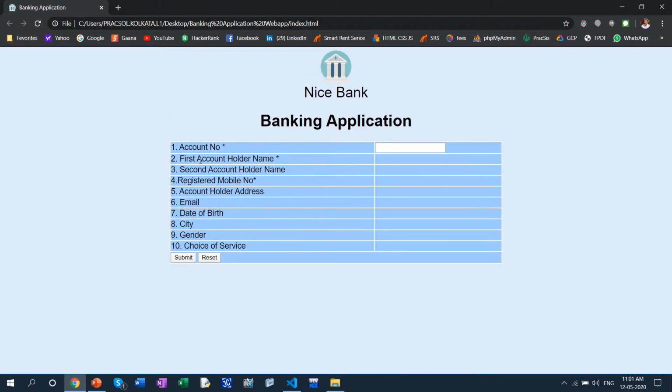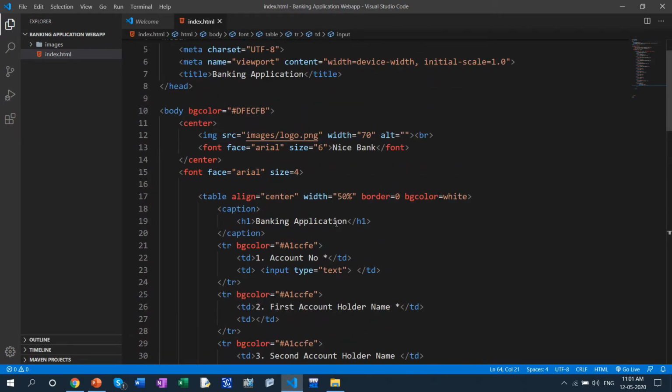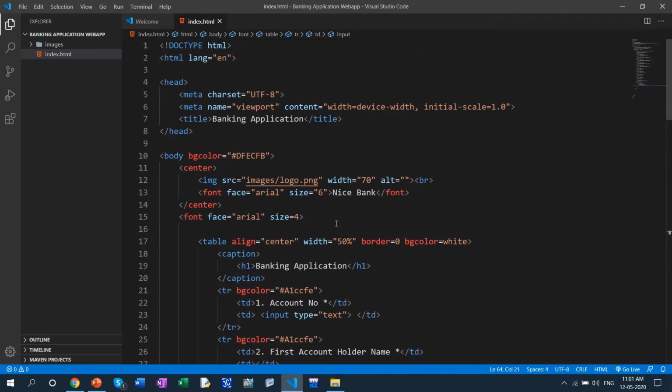There is an account number, first holder name, second holder name, registration number. The account number on the left side is completed. Now, on the right side there will be an account number, first account holder name, second account holder name, and I have to write all these step by step. Let's start with this application one by one.